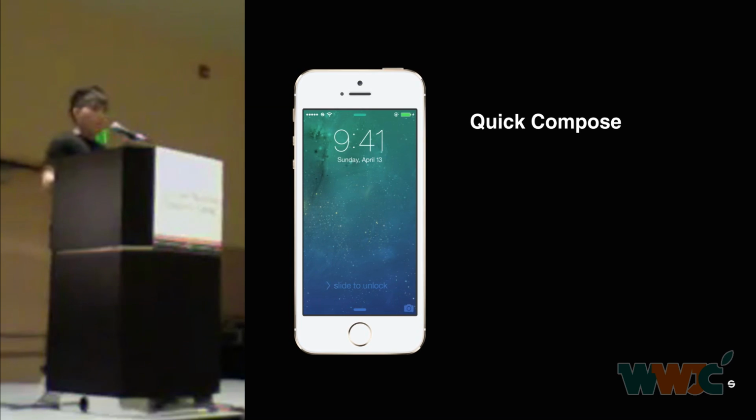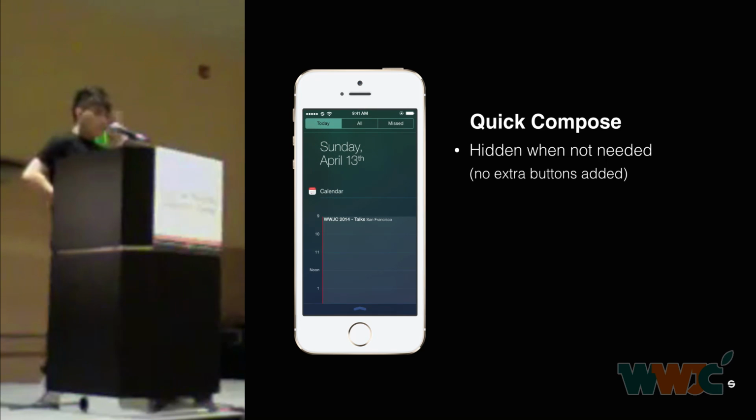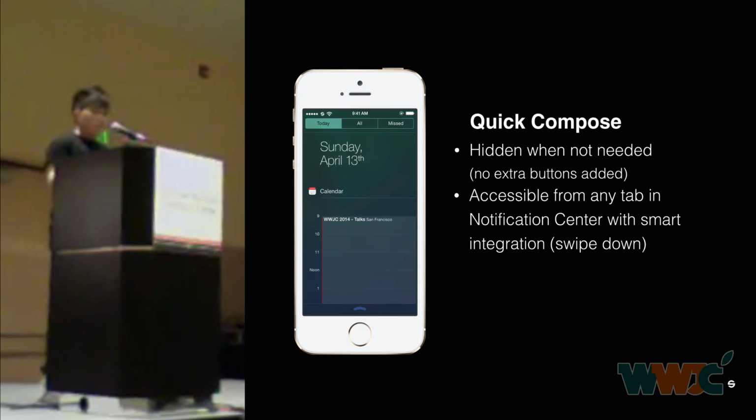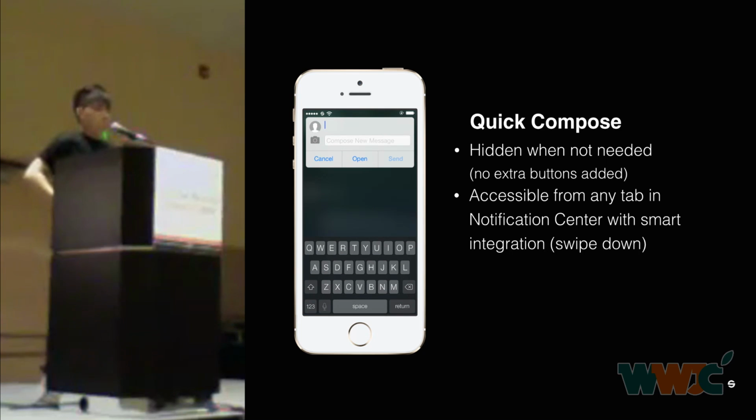Okay, so back to the keynote. I just want to go through what just happened. So, quick compose. It's hidden when not needed. There are no extra buttons added. It just looks normal, but we wanted a way to access it everywhere. So all you do is swipe down, and it just reveals itself. And again, it's customizable with Activator.